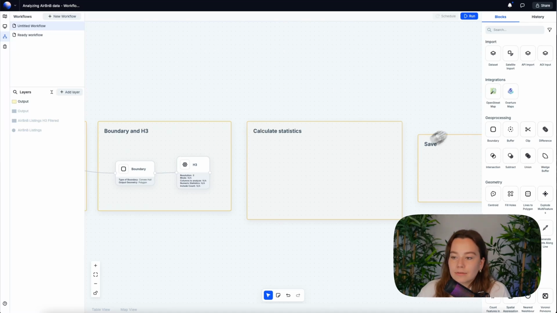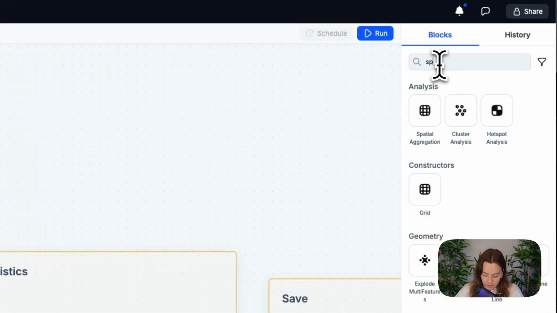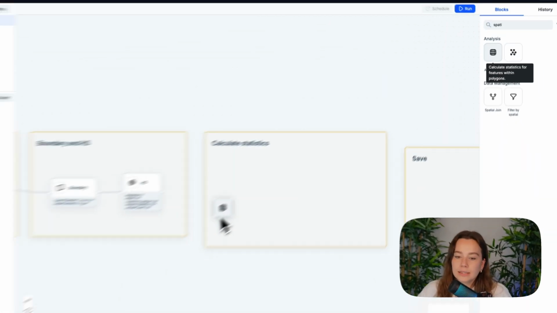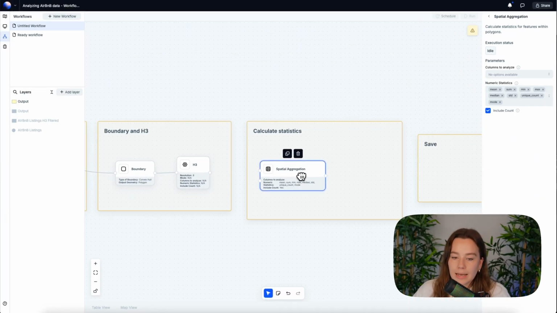And then let's bring in spatial aggregation to calculate the statistics. So let's bring that in.